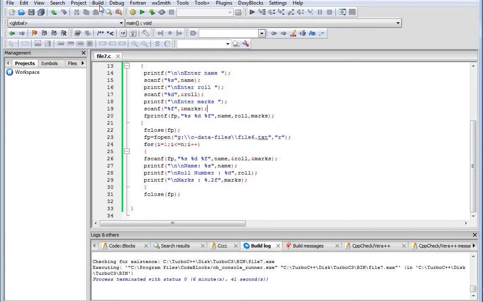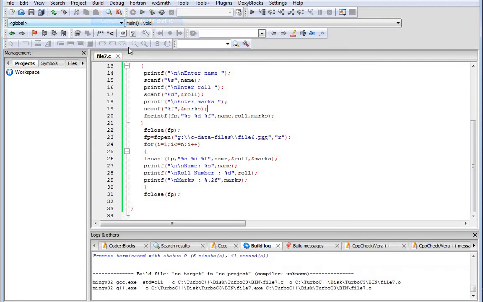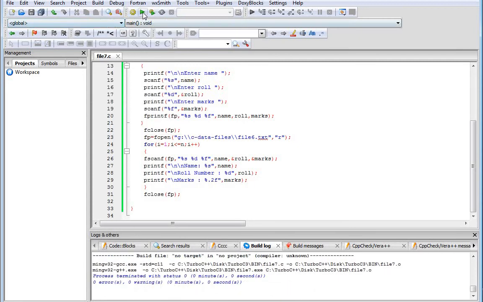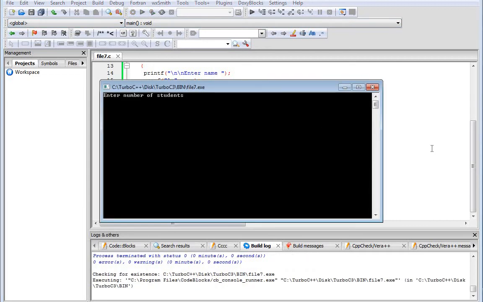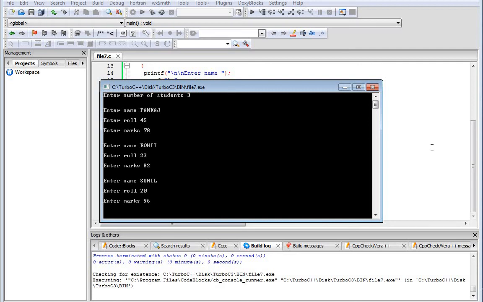Now let's go and compile this program. You see it is okay. Now I'm just going to execute it. It is asking for the number of students, say 3 students. First student's name, say Pankaj, roll number is 45, marks is say 78. Second student's name, Rohit, roll number is 23, marks is 82. Third student's name is Sunil, roll number is say 20, marks is say 96.